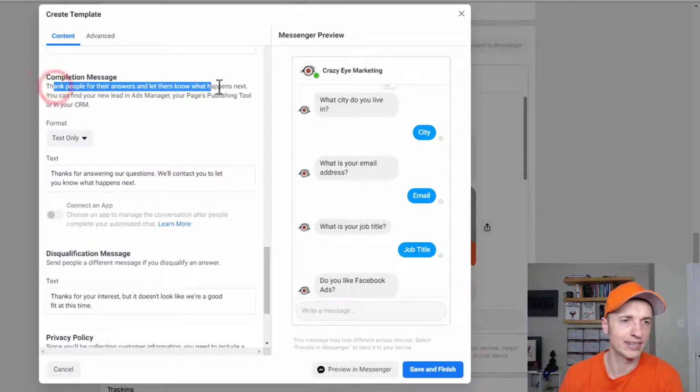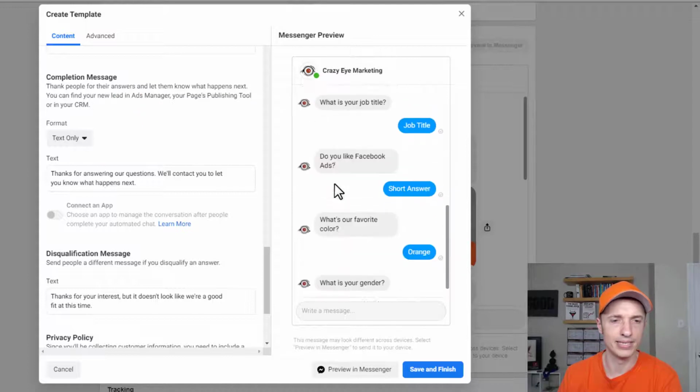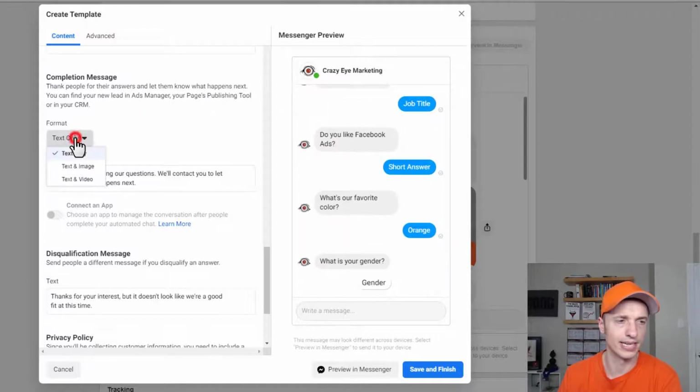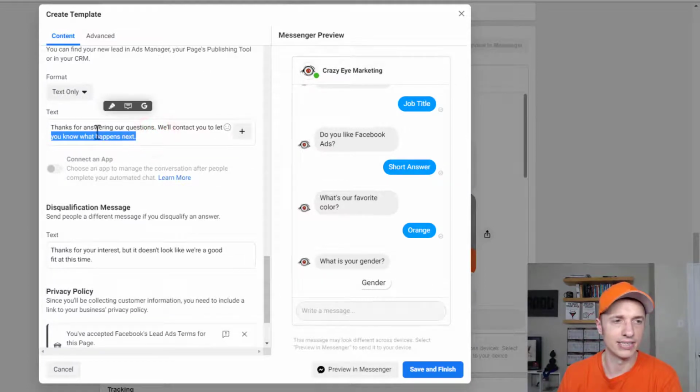Then we get into completion message. So thank people for answering them and let them know what happens next. You can find your new lead in Ads Manager, your page publishing tool, or your CRM. And we can go ahead and select the format of that message. So we can do text only, text and image, text and video. So same concept as up above. You go ahead and customize your text right here.